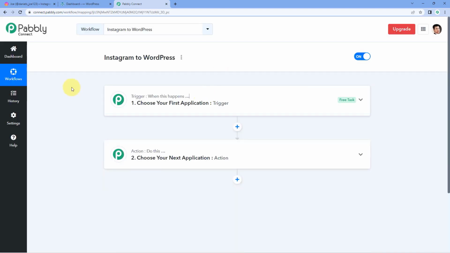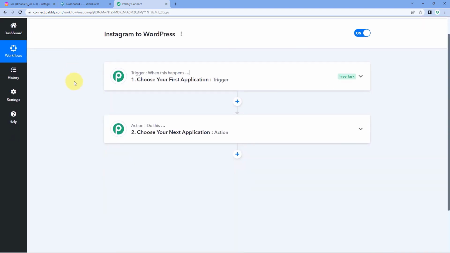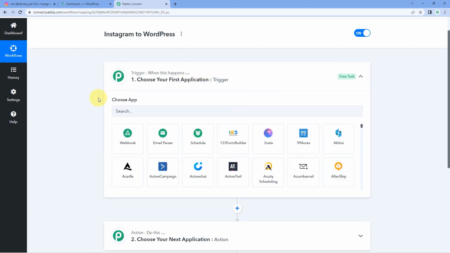Now we can see that a workflow is open over here. And in this workflow, we have 2 different windows. The first one is the trigger window, and the second one is the action window. Triggers and actions are basically those 2 principles on which this whole automation works, where the trigger says when this happens and the action says do this. So let's begin with the trigger window.